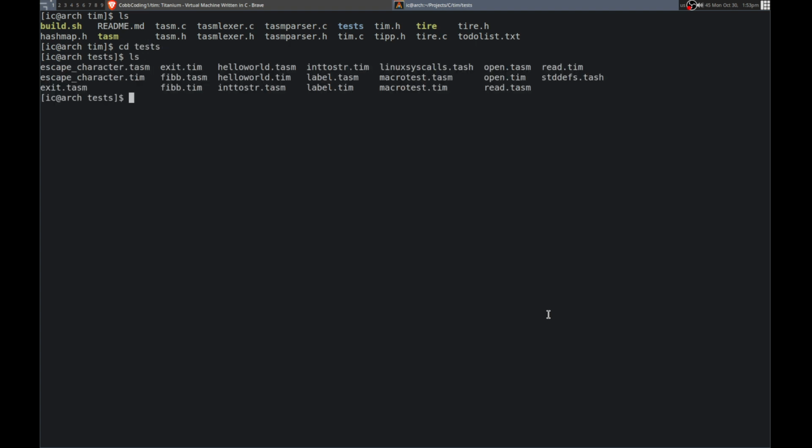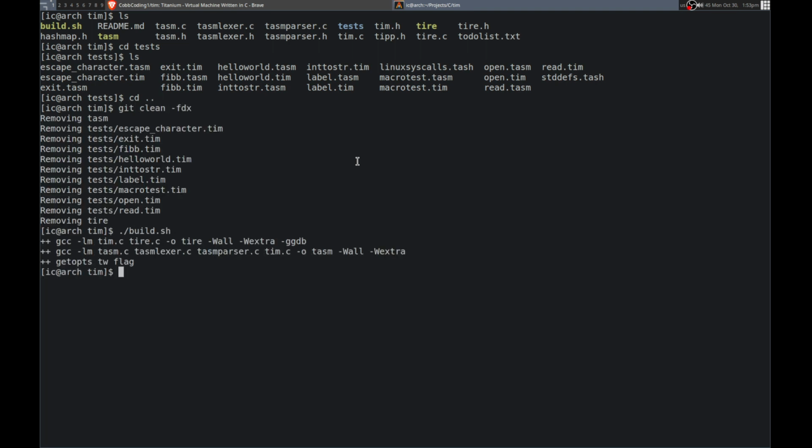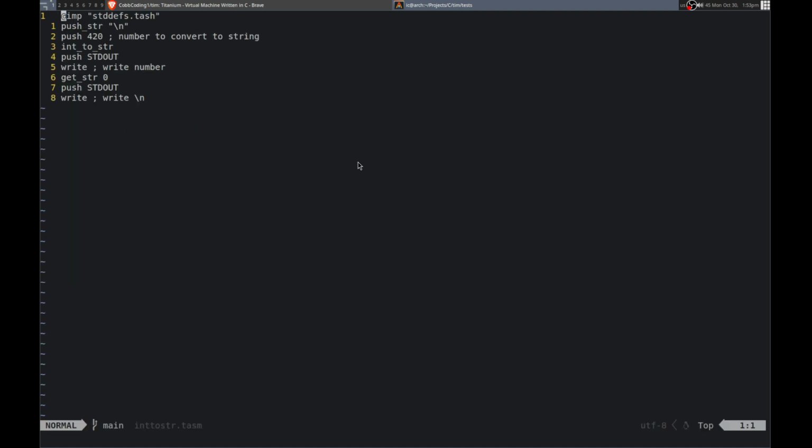So basically, now we have a new test in here. Let's see if I can find it. Int to stir, alright? So actually, let me do a git clean, and then I'll build it. Alright, and then int to stir dot tasm.